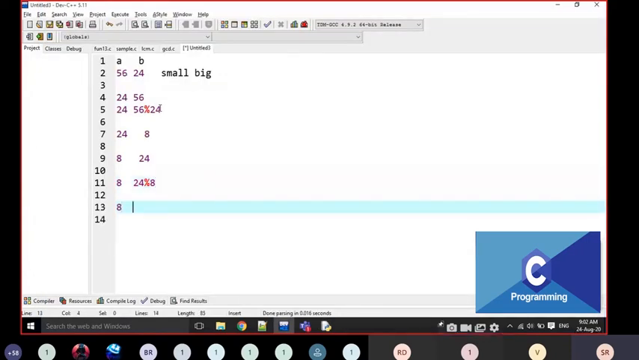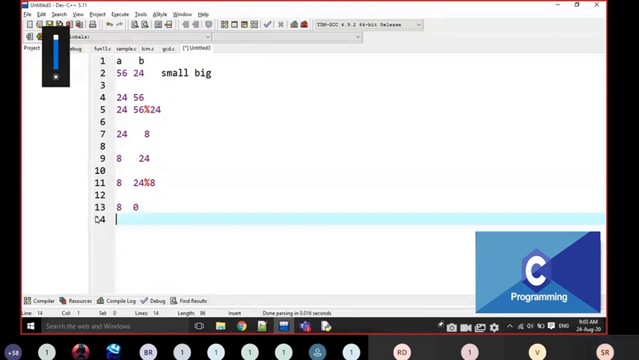It is going to be 8 and this is going to be 0, right? 24 mod 8 is 0 and A value is 8. That's it. If B value is 0, A value is the GCD. Nothing else. Is it clear? Just note it down, everyone. I'm explaining the algorithm here. You have to do it.